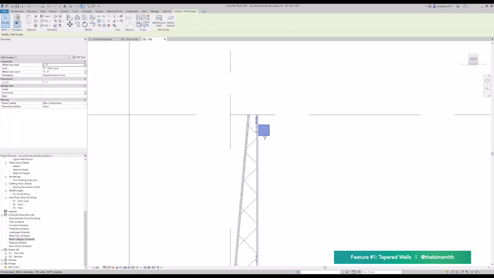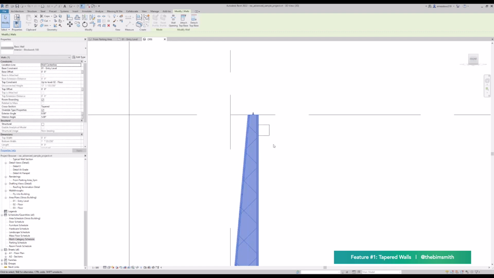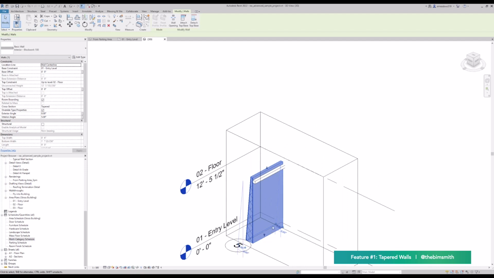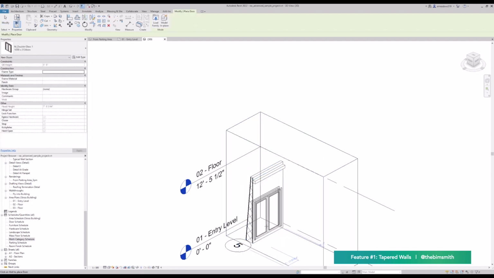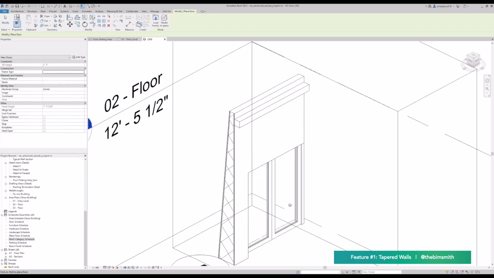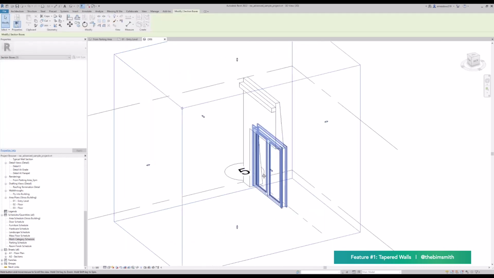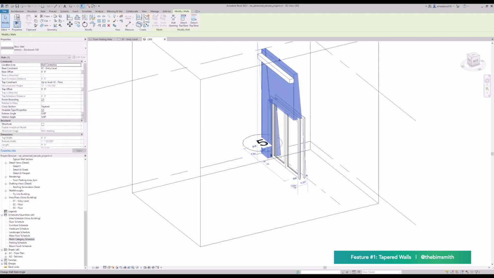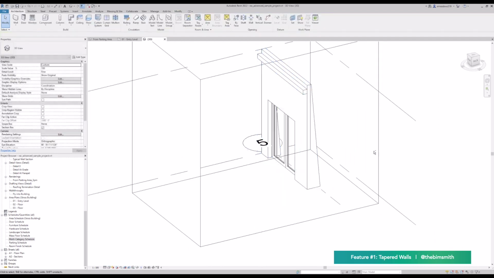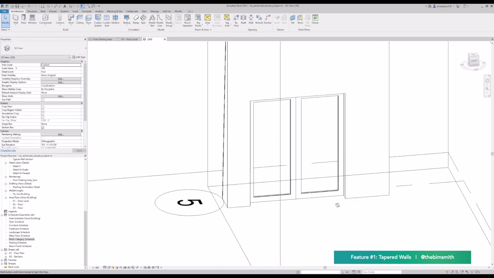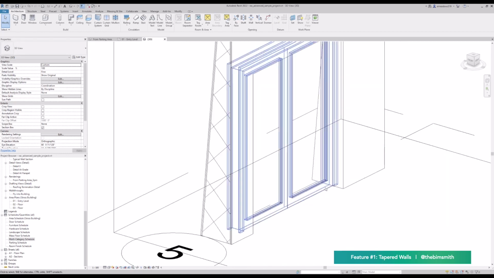All right, so there's obviously a few more things we probably want to check out here. So let's go ahead and put a door in this wall just to see what happens. Okay, so that's a little bit outside my section box. Maybe I need to make this wall a little bit bigger. Go ahead and drag that out.